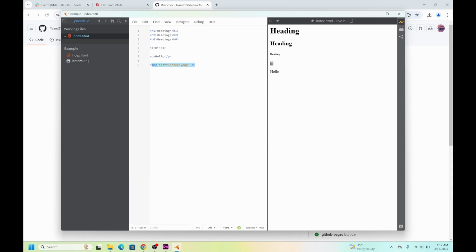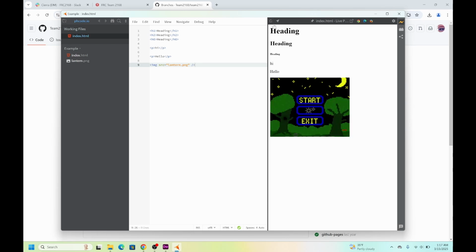It's a self-closing tag because you can't really have content inside of an image, like you can't put text in it. It's kind of like a self-contained thing. So if I refresh, now the image is here. So yeah, this is an example of a property. It's just giving the element more information that it might need to know.